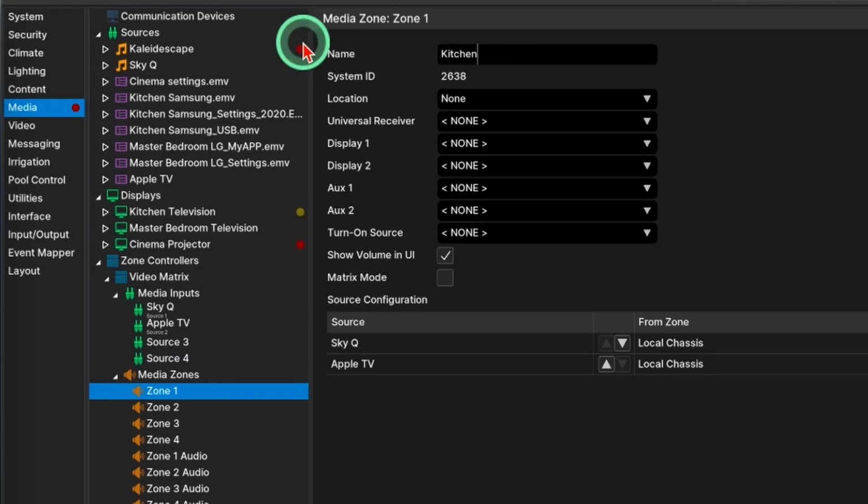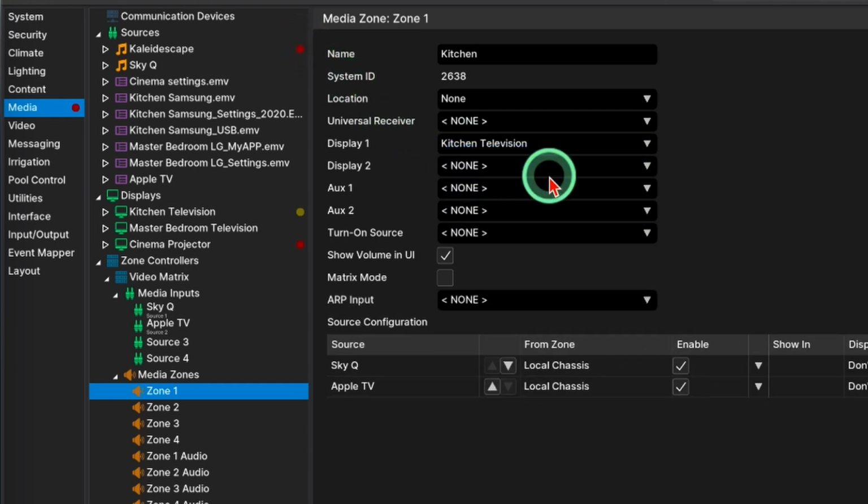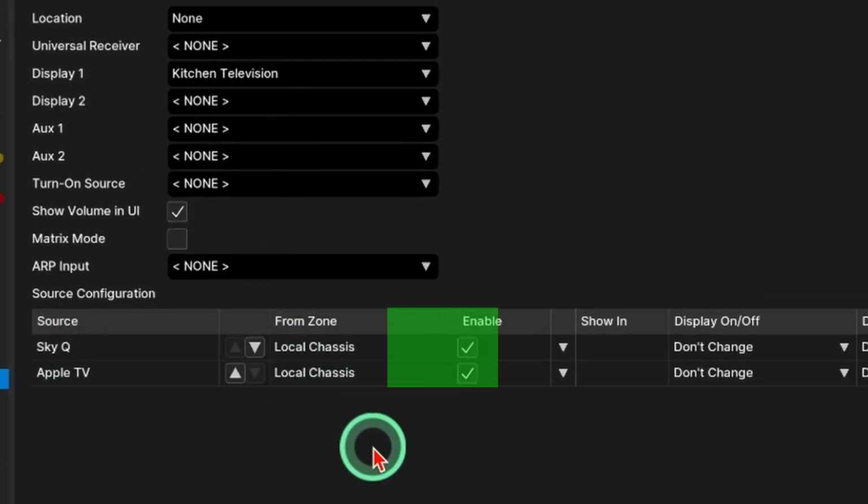This is where we set the display associated with the output of the video matrix, so the kitchen TV is physically connected to output 1 of the matrix. In the display drop down, I choose kitchen TV, which then populates the source configuration window below. We have the source, whether we want to have it enabled on the interface, then we choose whether the display turns off or turns on or doesn't change its state when the source is selected.